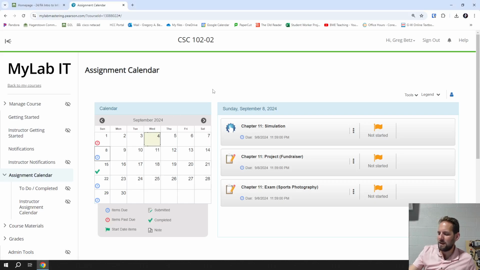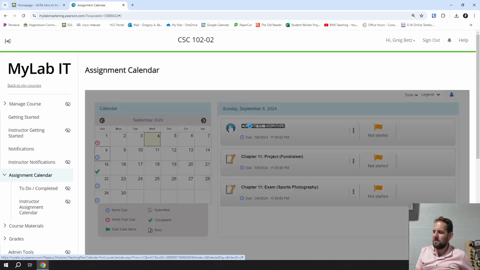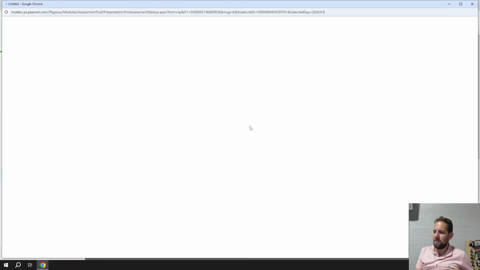And before we really get into this, I do want to go through how these different things are going to work. All right. So hopefully on the screen you guys can see I'm looking at the assignment calendar for this semester. And we have 3 different assignments. We have a simulation, the project, and the exam. So the simulation is overall just what it sounds like.